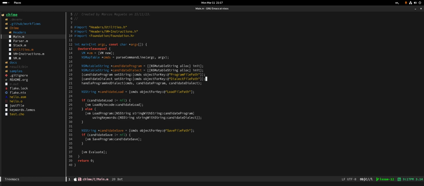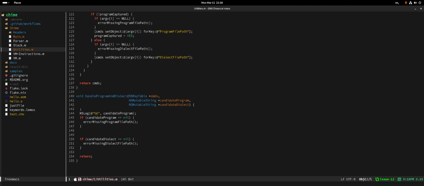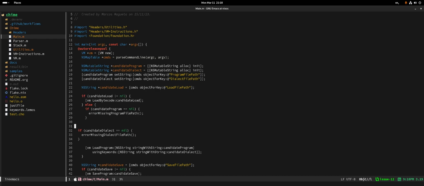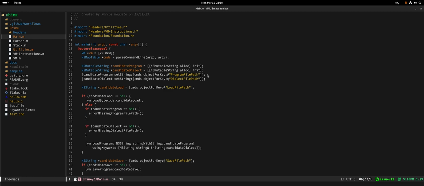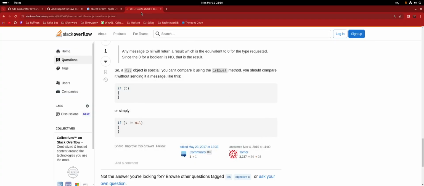Because we are allocating a mutable string and then initializing it and then passing it to whatever, right? Yeah. But if we are allocating and initializing a mutable string, it shouldn't be nil. It should be the empty string, right? Wait, what? We're allocating a mutable string and initializing it, and then passing it to the handle program and dialect, right? Yes. Well, in that case, it's obviously never going to be nil because we are explicitly initializing a mutable string. It should be the empty string at most. It shouldn't be nil, I think. So let's look at the definition of NSMutableString.